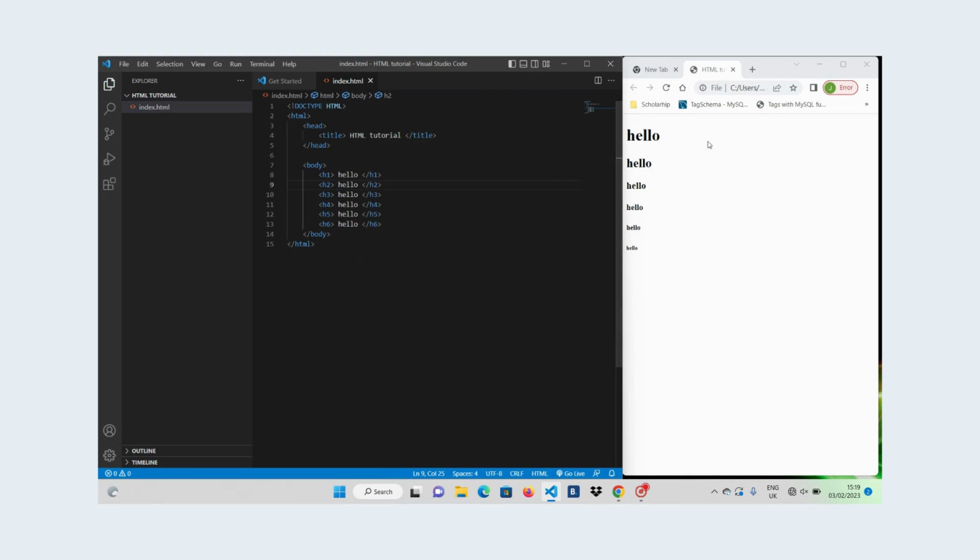Now we can see how the browser renders the hello, which is the H1. This is the hello here. So this is the H1, H2, H3, H4, H5, and H6. Now what can we notice? What can we see here? We can see that as the numbers increase from 1 to 6, the boldness and the size of the content is decreasing. So the H1 is the biggest, while the H6 is the smallest. And we can see that the heading tags is thick.